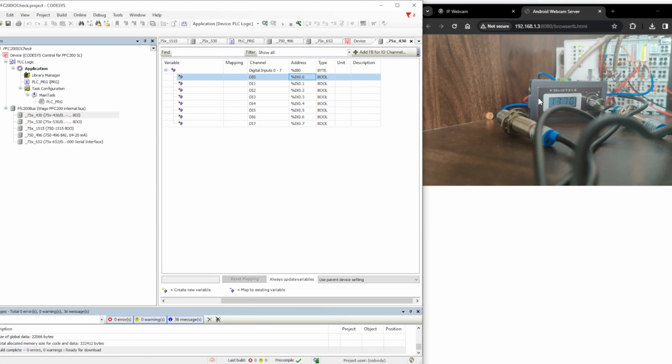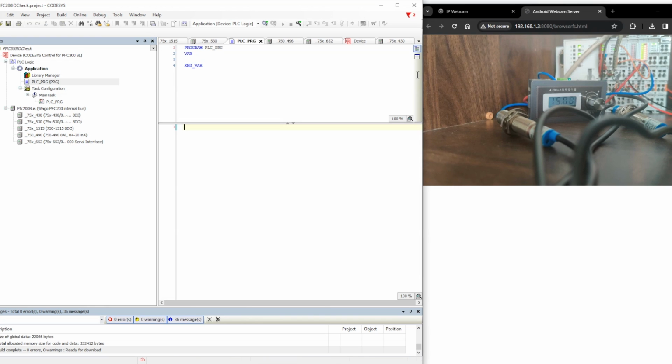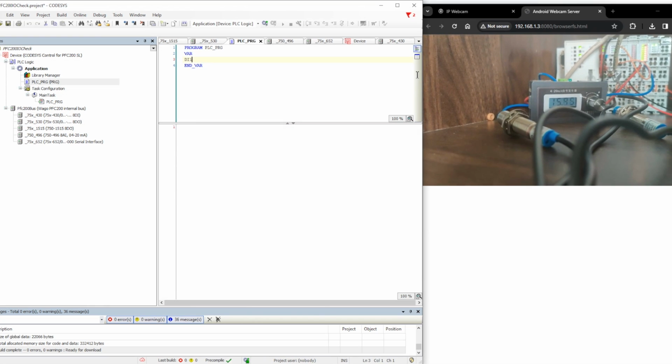Here, if you have seen, even though I have downloaded the program, those IOs were in grayed out mode. Why is it happening? Because those IOs are not utilized anywhere in the program.